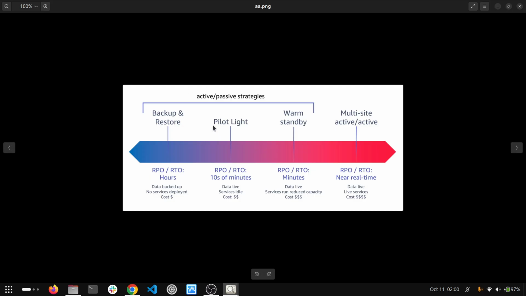Then the second method, we call it pilot light. In this method, what we do is we keep the database live. We don't keep any other server or EC2 instances running. In this case, we have the database running, and in case of any disaster, we spin up EC2 instances and virtual machines, deploy our application there, and then connect that with the live database, which we have already deployed there.